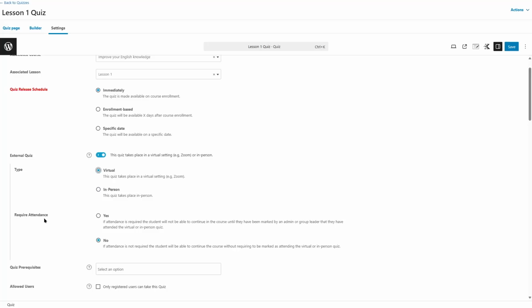And again, you can also select the attendance requirement. You can choose either yes or no. If you select yes, students will have to complete this in order to continue. If we read over here, it says if attendance is required, the students will not be able to continue in the course until they have been marked by an admin or group leader that they have attended the virtual or in-person quiz. And if no is selected, they don't need to be marked by the admin or group leader in order to continue.